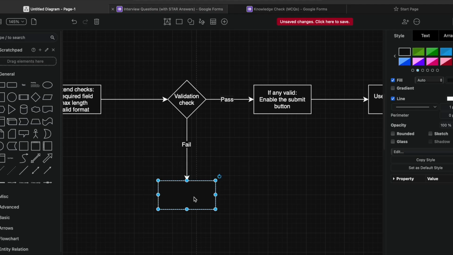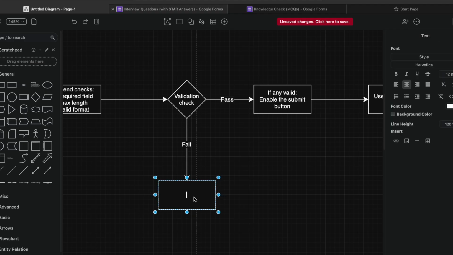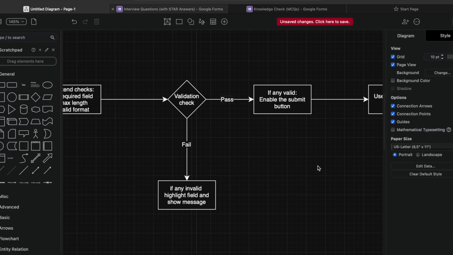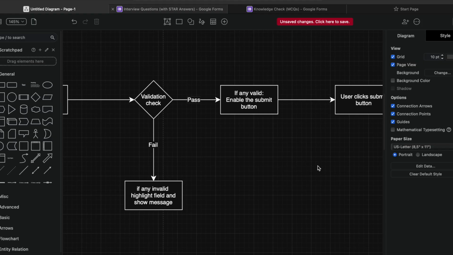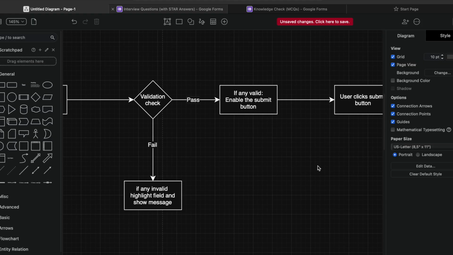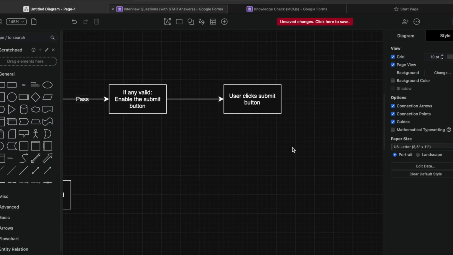And here, if any field is invalid, what do we need to do? Highlight the field and show a message. Okay, so here we can expand this one further.